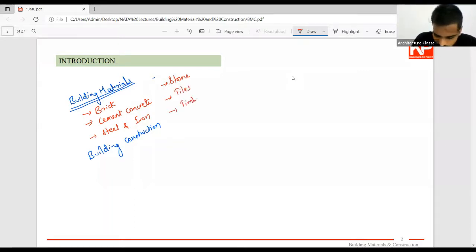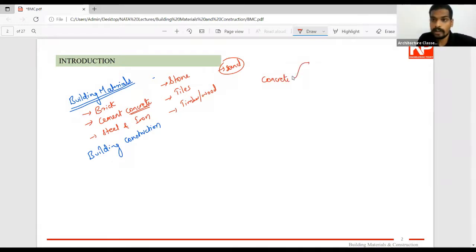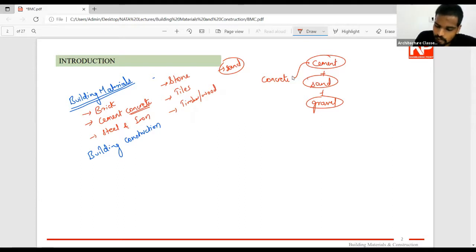Timber. That is wood. Sand. Sorry, can you spell or write it? Sand. Okay. Sand in itself is not a construction material, but sand is used in concrete. So concrete is a construction material which is prepared by mixing mainly 3 things: cement, sand, and gravel. Sand is basically the fine powdered version of aggregate in concrete.